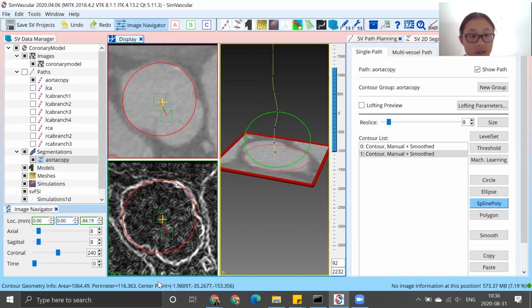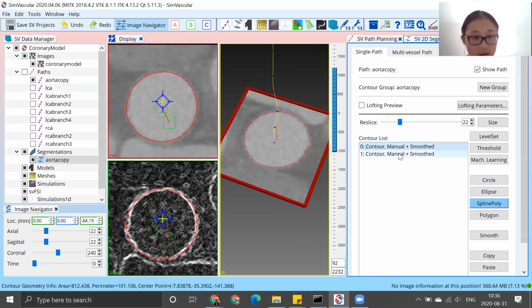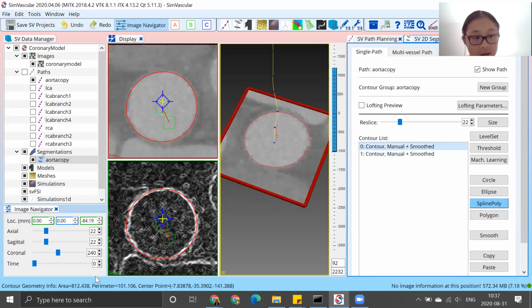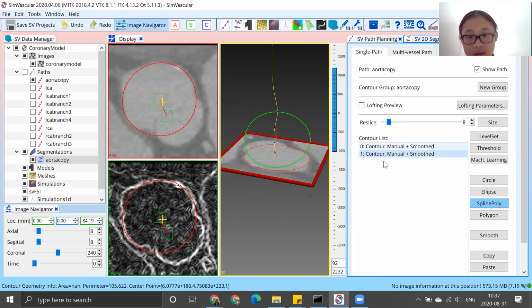And one way you can double check to see how big this area is compared to your other ones is there's some contour geometry information on the bottom left corner. So you can take a look at the perimeter size, the area size, and see how it is relative to the other one. Or the perimeter is 105 for this contour group, and for the other one it was 101. So it's similar enough.